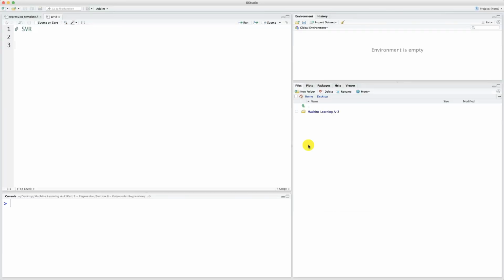Hello and welcome to this R tutorial. So today we're going to implement our second nonlinear regression model. It's going to be the SVR, support vector regression. So let's do it. We're going to use our regression template, and you're going to see how easy it's going to be. So let's start by doing the basics.